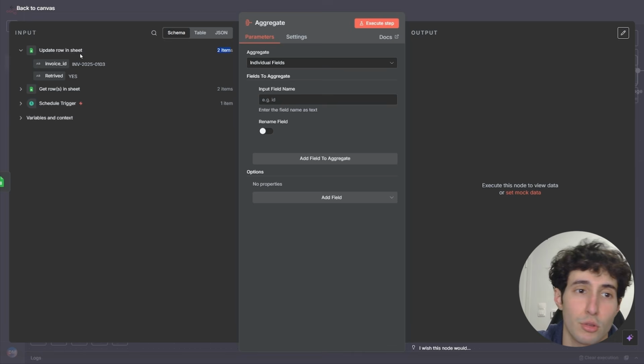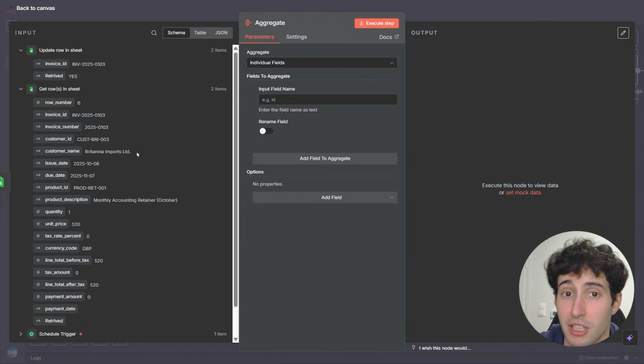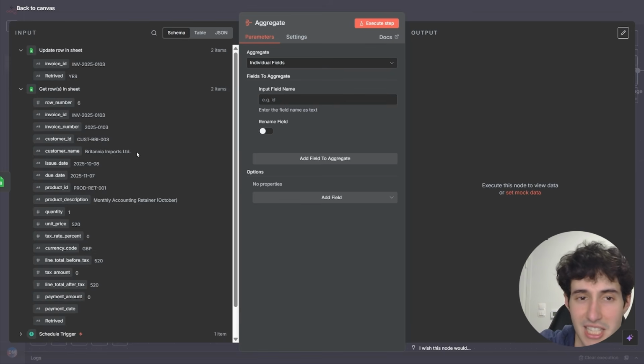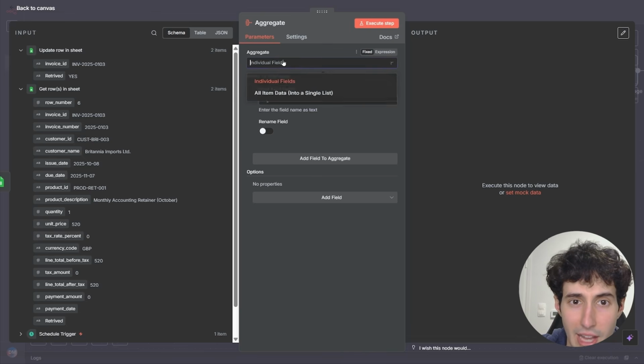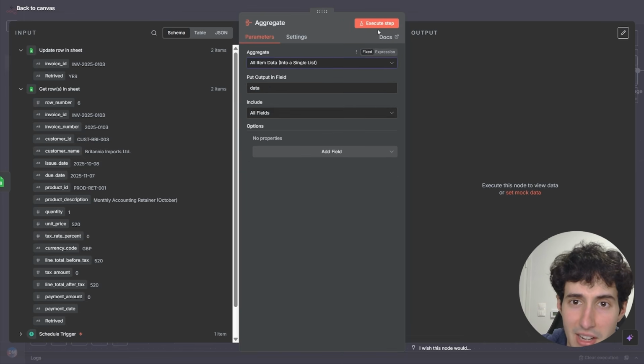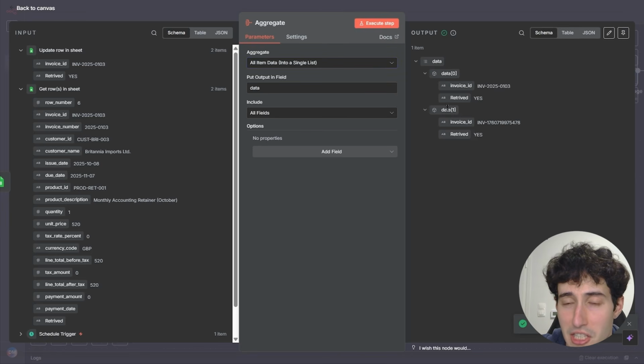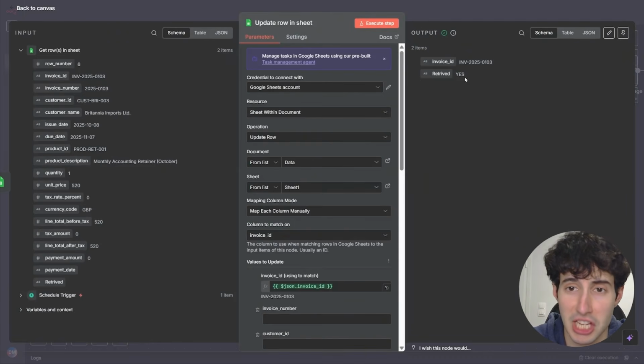We want the LLM to analyze all the data that we have inside the Google Sheet over here and give us only one response that includes insights from all the invoices that we have. So to do that, I'll come over here and change this to all item data into a single list, and then if I execute the step, you can see that this basically inputs all the data inside only one item. But right now we have two items over here, which means that if we feed these two items into an AI model, then this is going to give us two separate responses, which is not what we want.